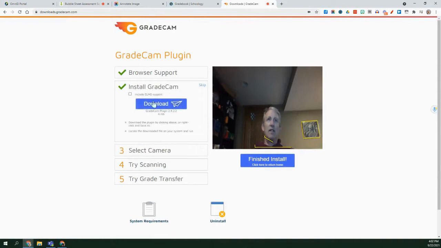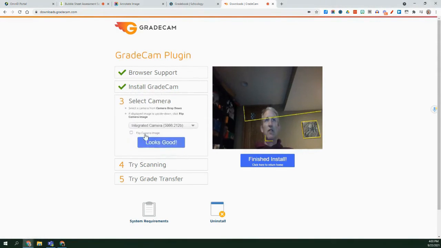Now I've already done this, but what you're going to do is click here and select download. It's going to download the program, and go ahead and click on that to run it. It's going to go through and install the Gradecam reader. You'll see a few things flash on the screen, and then it will say installation is complete. And then you'll be ready for the next step, which is to select your camera.